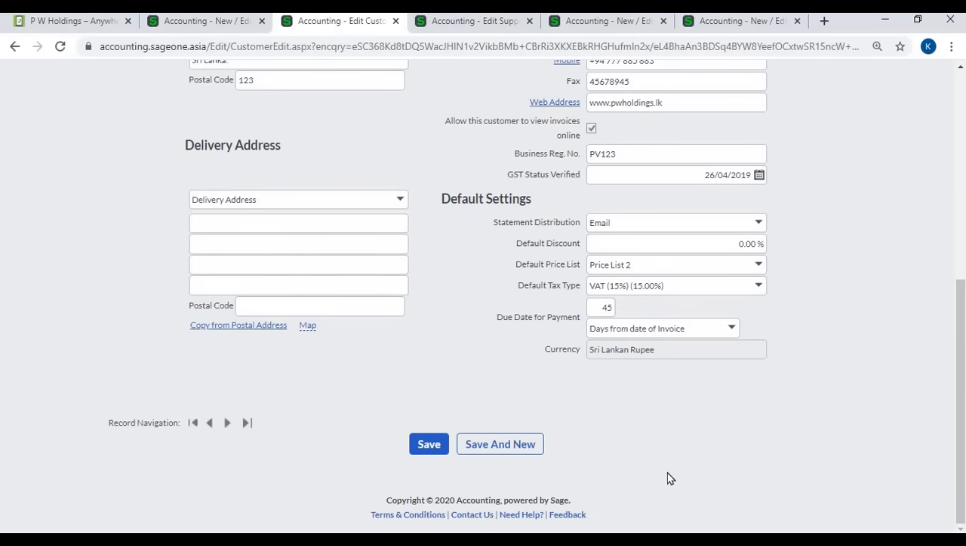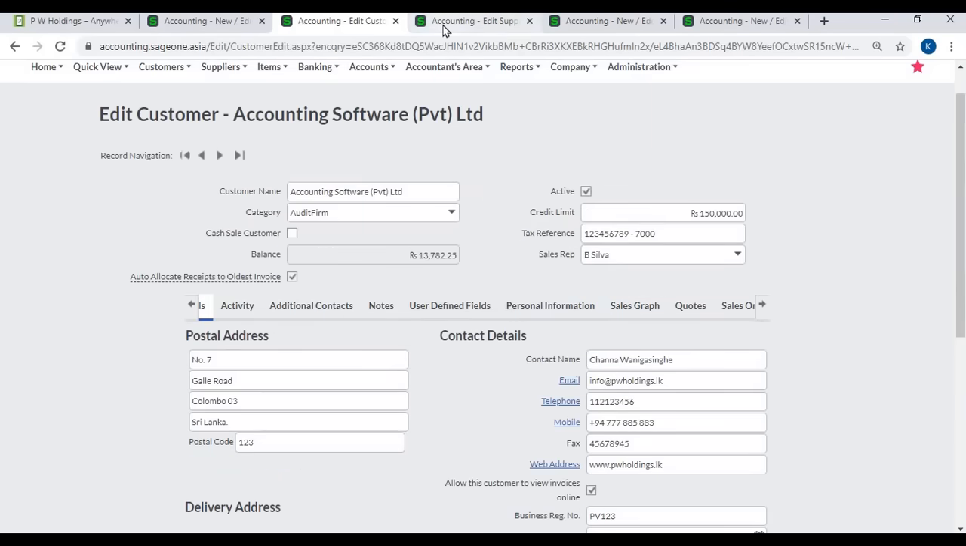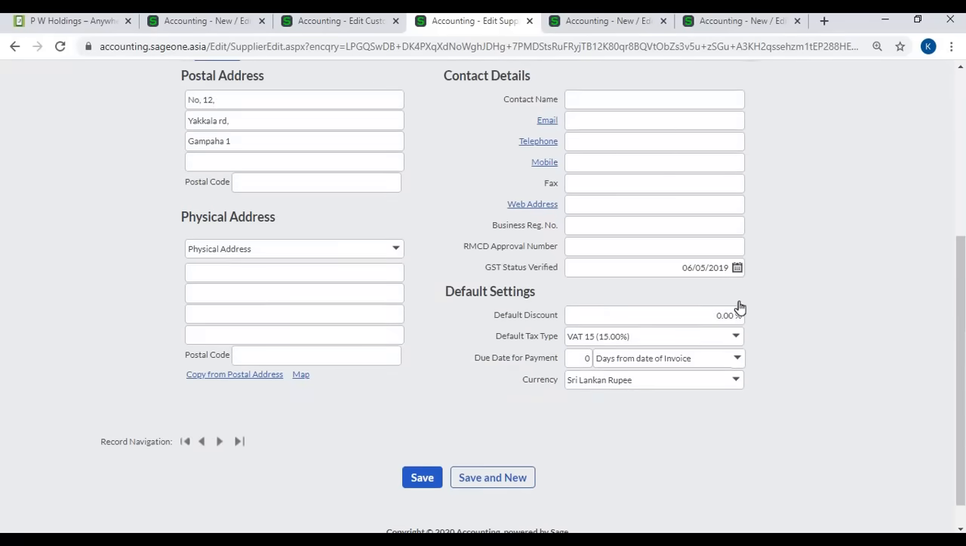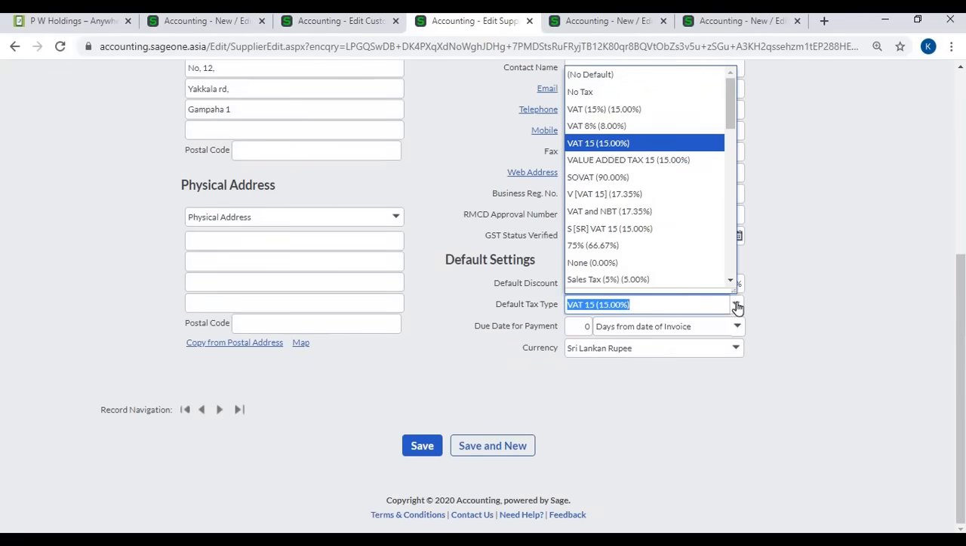Link tax rates to supplier. Go to Suppliers, list of suppliers. Open the supplier, enter supplier tax number, select supplier tax rate. Save.